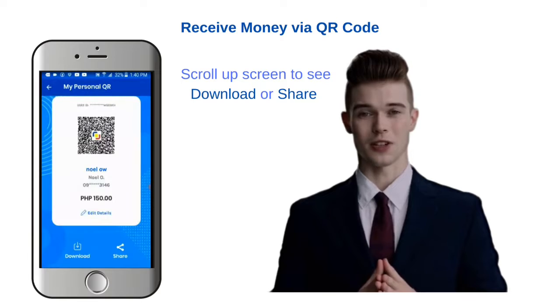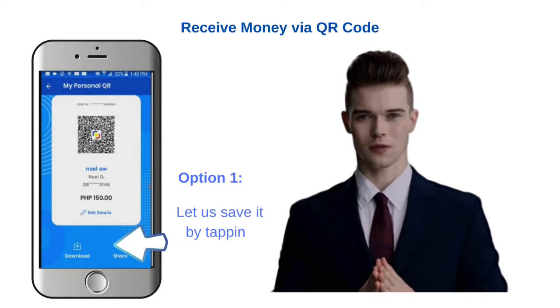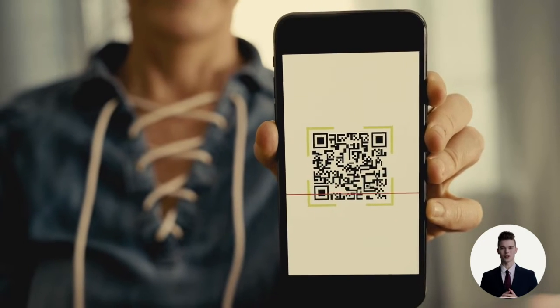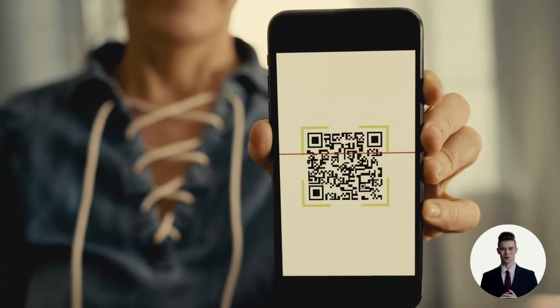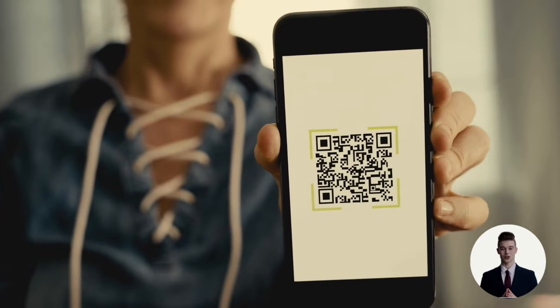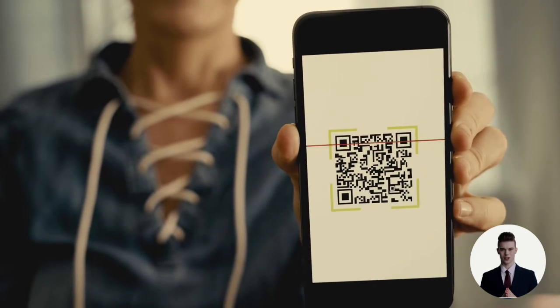Scroll down to see the download and share options. You can choose to save by tapping Download. Okay, it was saved in your photo gallery, so you can open it anytime to show it to a certain person who is going to pay you by scanning this code. You can generate a new code over and over again and edit the nickname and amount details.